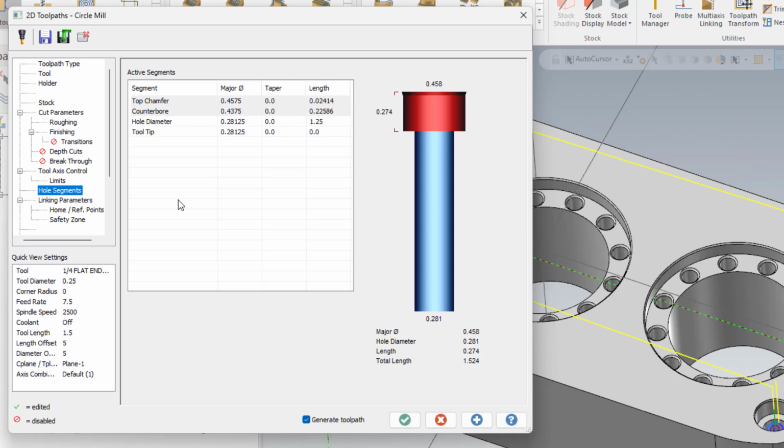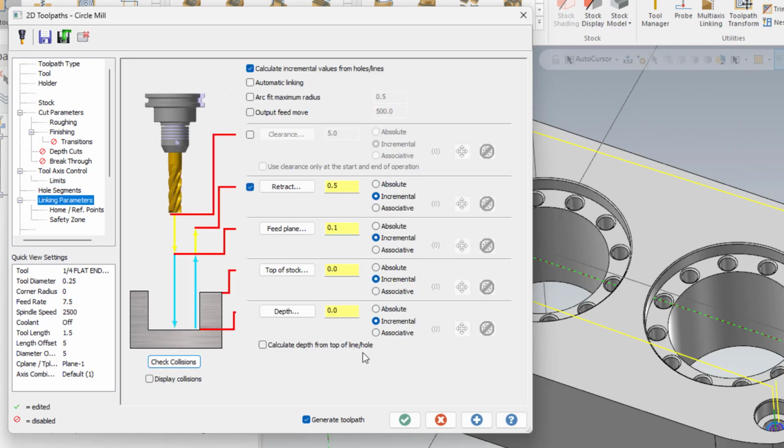So in this case, because I'm making a counterbore with my end mill, I'm not concerned about the through diameter of the hole right there. I'm only interested in the counterbore and the top chamfer. The top chamfer because it will have to do with my top of stock. When I go to my linking parameters, it means I can be very fast and loose with this.